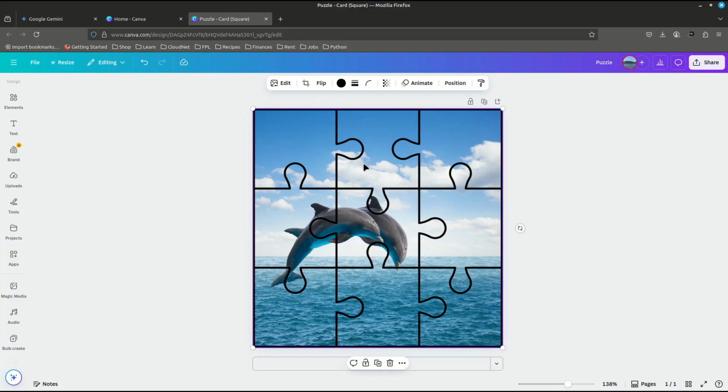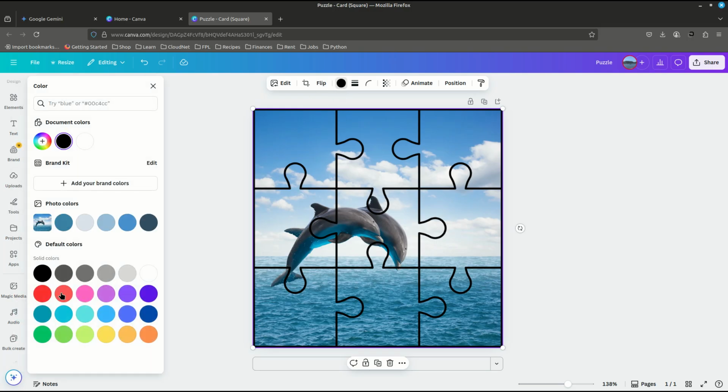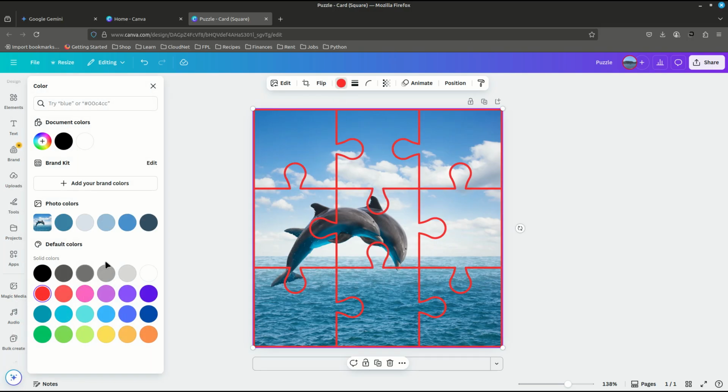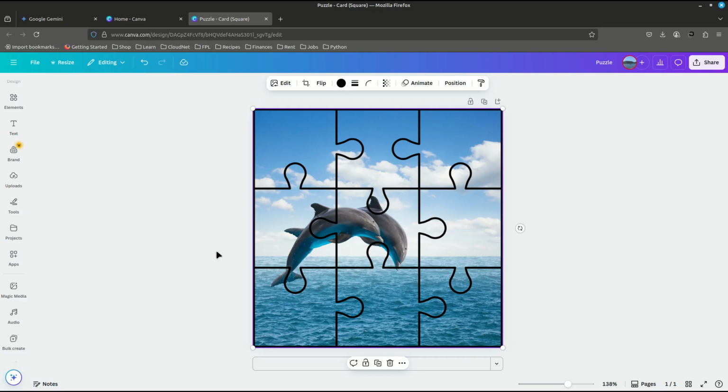So you can go ahead and change the color of that puzzle if you want. Let's just select a different color. That's how you change the color, but I'll stick with black for the demonstration. And that's it in a nutshell.